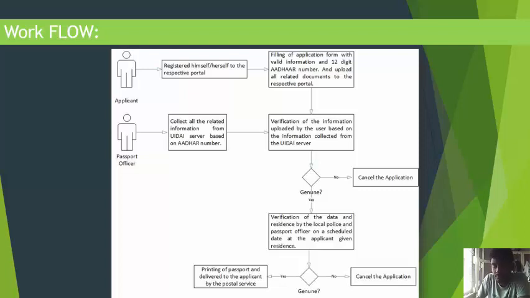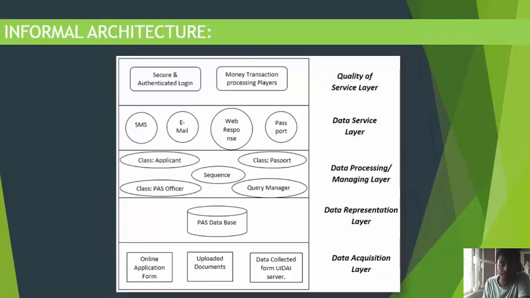Then if you feel it is genuine, the system will generate an appointment date. On that date, the passport officer along with the local police will verify the applicant. If all the steps go correctly, then the passport will be generated.